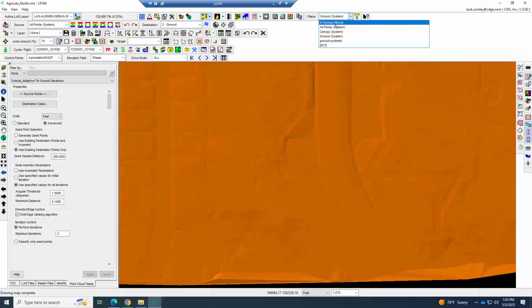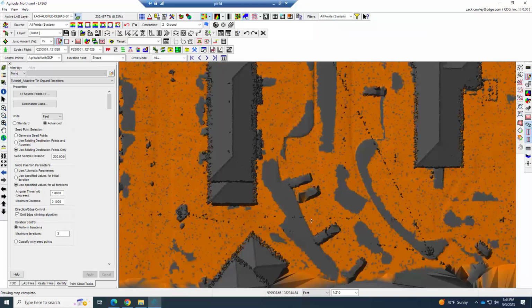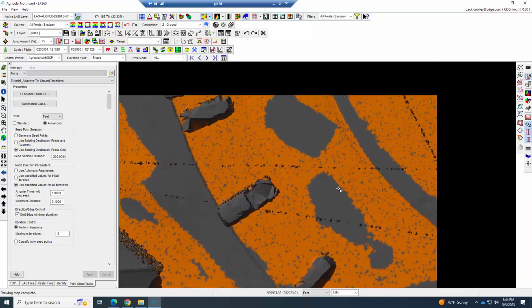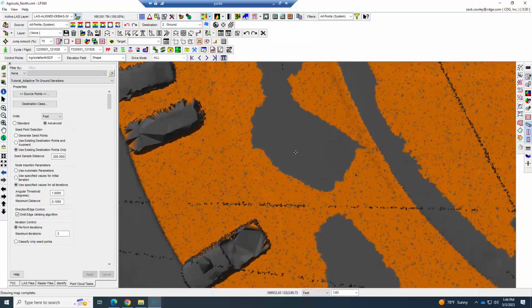So let's go back over here. Let's turn everything back on, and let's focus on this area right over here. This just big old patch in the middle of the parking lot, it looks like.